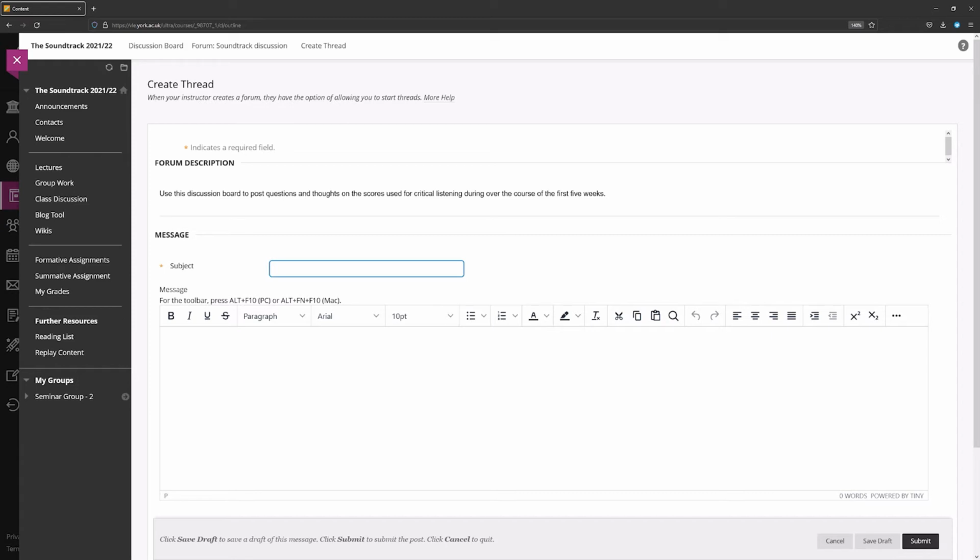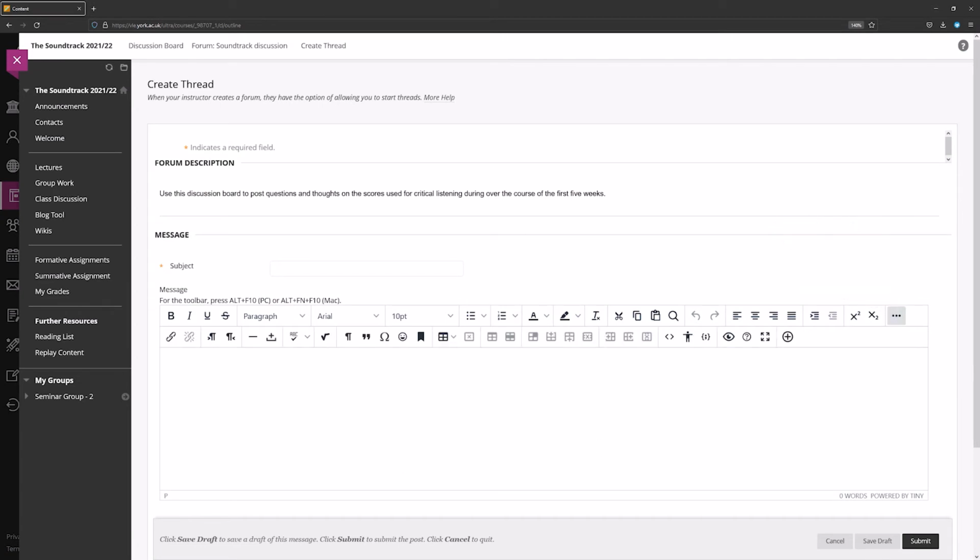Expand the Content Editing Widgets toolbar, if it isn't already expanded, by clicking the three dots button on the toolbar. When expanded, you will see additional tool icons appear.